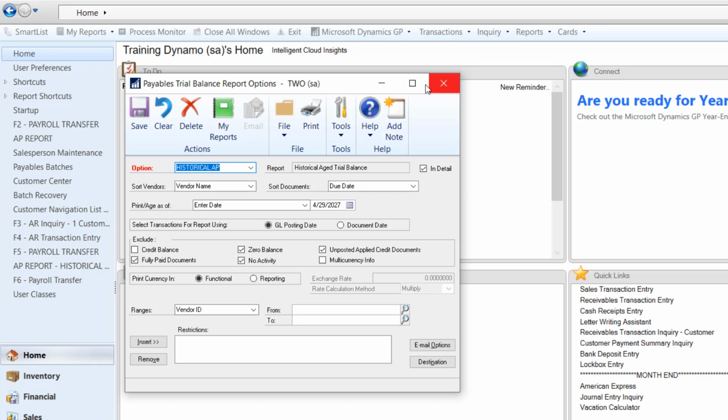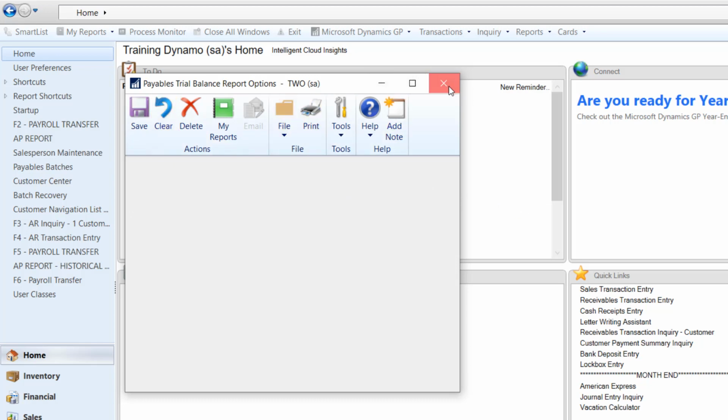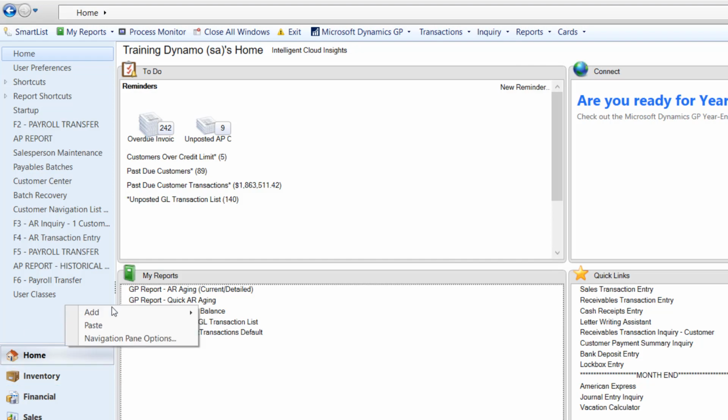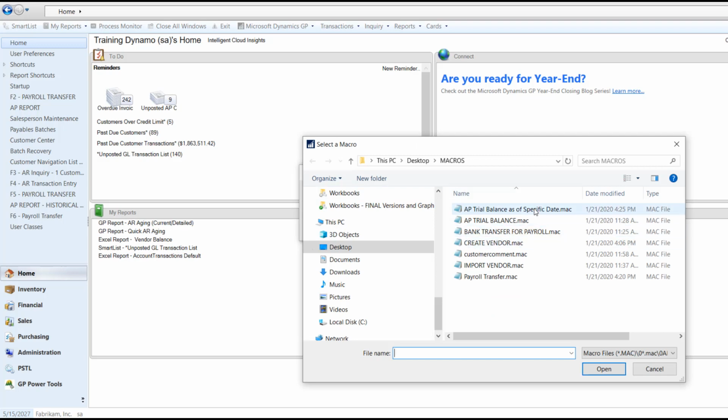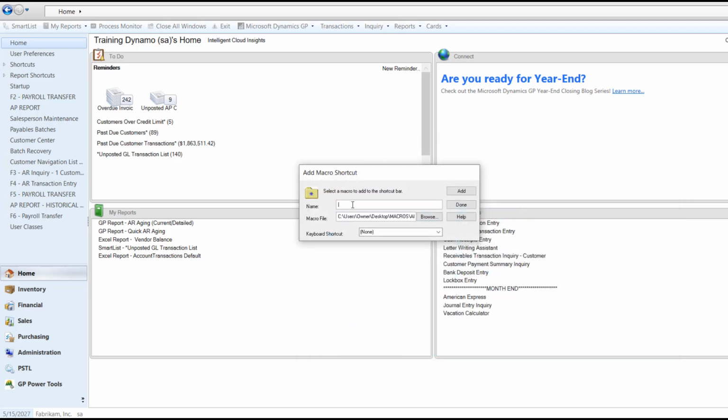And now what we're going to do is put that as a shortcut on the home page sidebar. Right click, add, macro, browse. Now in this case, I'm not going to assign a keyboard shortcut. We did that in another demo we did for doing bank transfers. I can assign a keyboard shortcut, but for this one I don't need it on a keyboard shortcut. I don't use it that often. We're going to hit add and done.